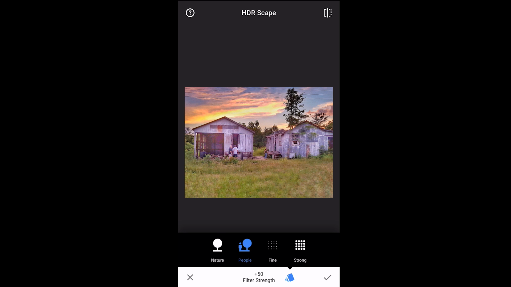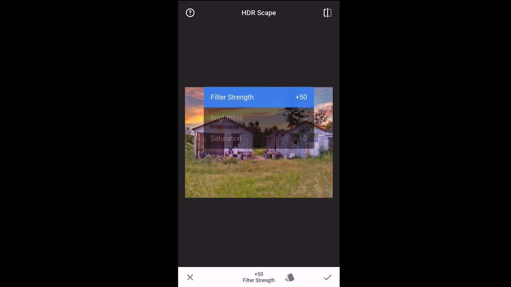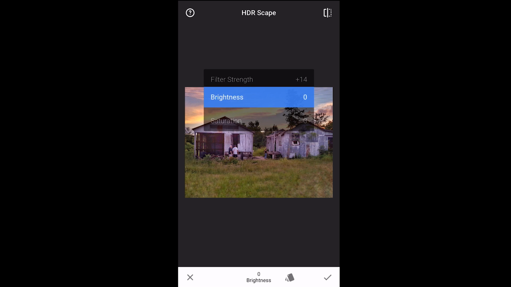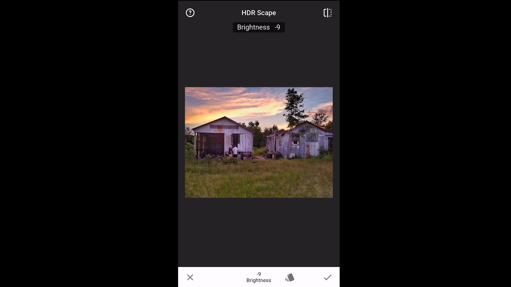I don't really care: nature, people, fine and strong. I really just click on each one of them and decide which one I want to start with. To be honest, the people one looked like the best one, the cleanest one to me. So I'll go through. We've got filter strength, brightness, and saturation. Filter strength, I'm going to bring way down to about 14. Brightness, I'm going to pull down just a little bit. We were starting to look a little too bright.